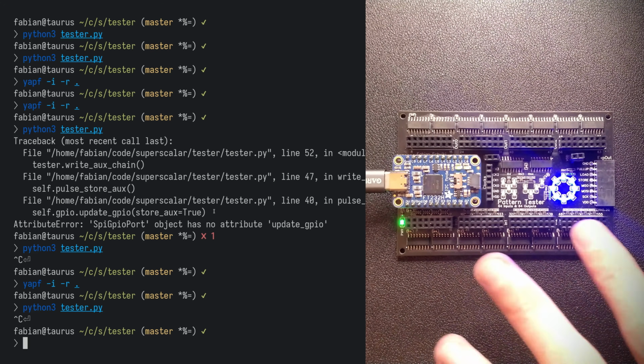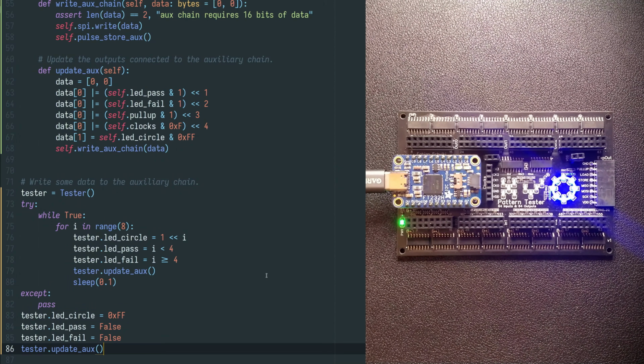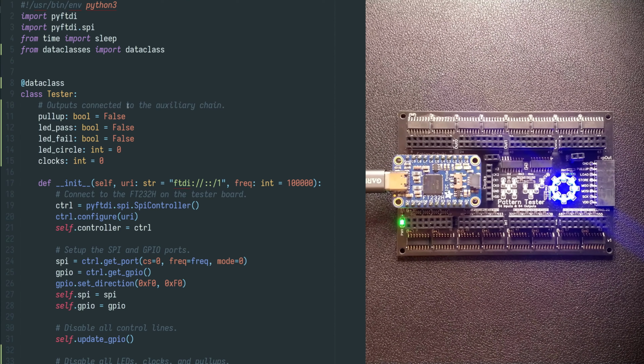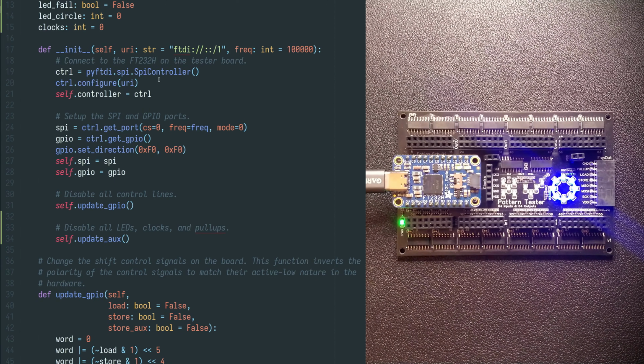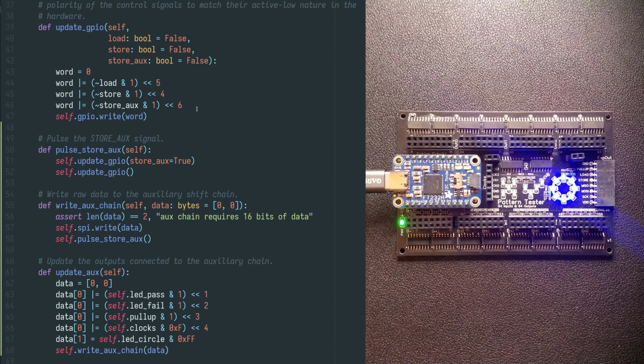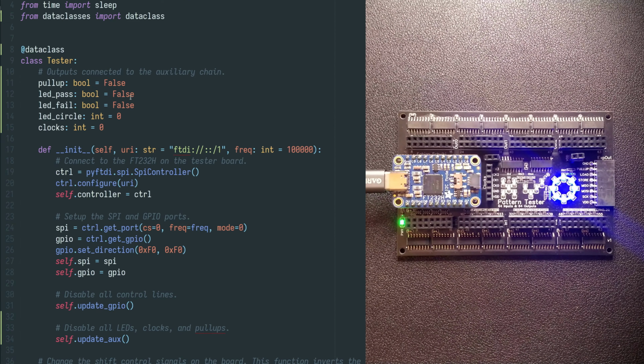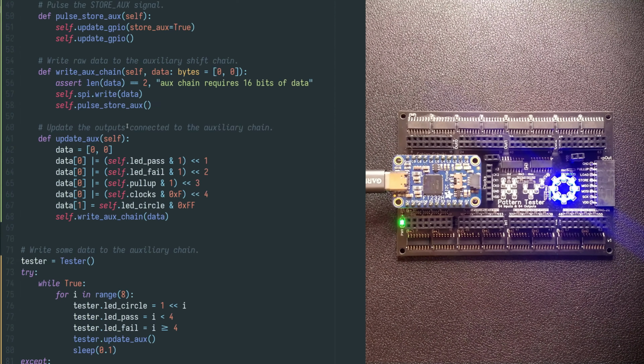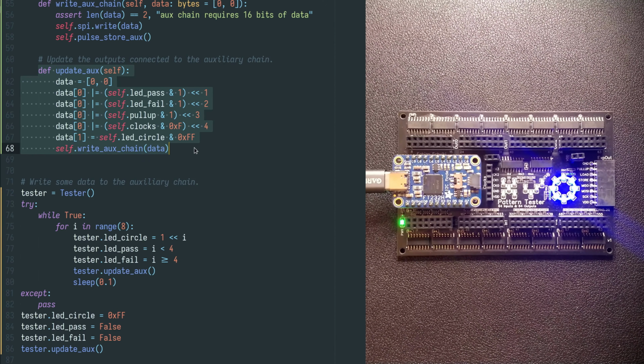So that's us toying around with the LEDs, and I think we've proven that we can write a tester class that allows us to have pretty convenient access to this PCB here. We can use it to connect to it. We can control the GPIOs at a low level manually if we want to, and pulse the store signal and then write to the SPI chain and all that. But more conveniently, for each of the LEDs and the pull-up clocks, it has a field in the class that we can programmatically just set like you would in any other Python script. And then we have this update auxiliary function, which we can call to make the changes we've made effective, such that they get flushed out and become visible on the PCB.